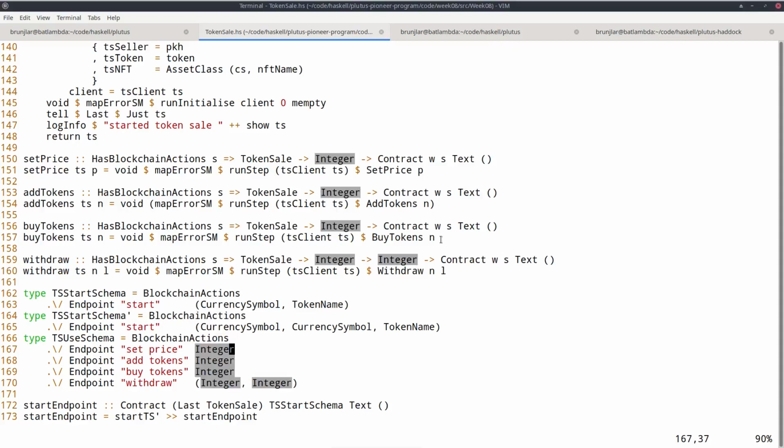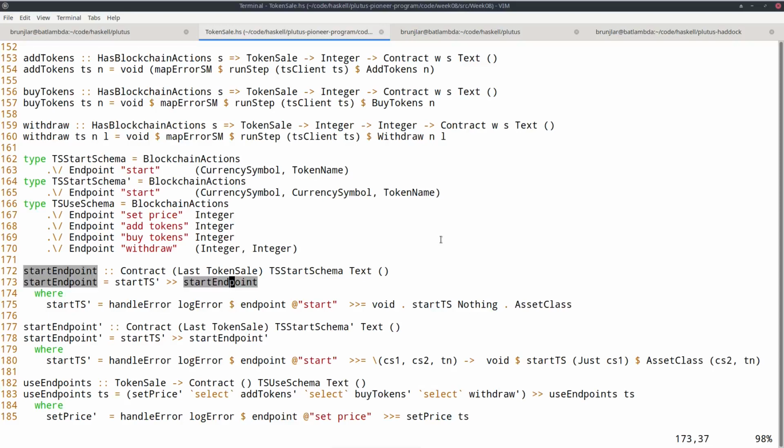which contains endpoints for the four operations: set price, add token, buy token, and withdraw. Then I implement these. The start endpoint simply calls start TS prime and then recurses, and start TS prime calls endpoint to block until the parameters are provided, and then runs the function we defined above using nothing as the first argument, indicating that the NFT has to be minted. And I wrap it into handle error, and if there's an error, the handler simply logs that error.